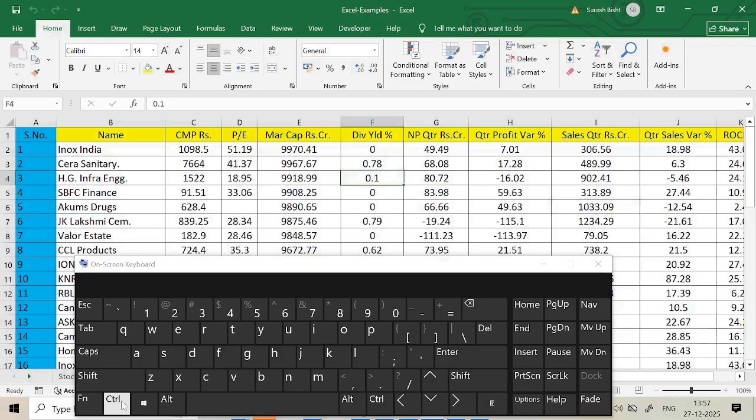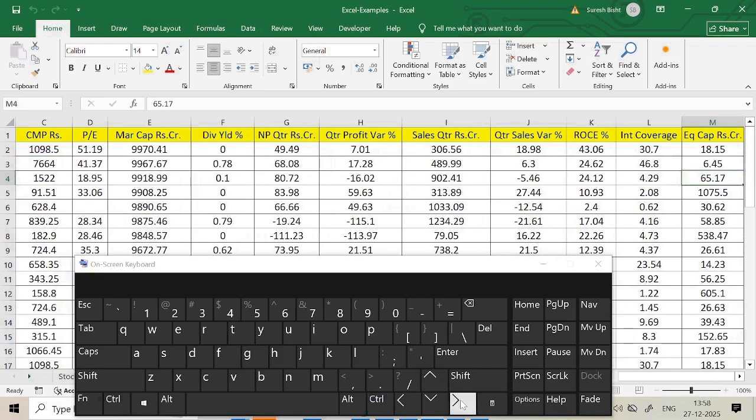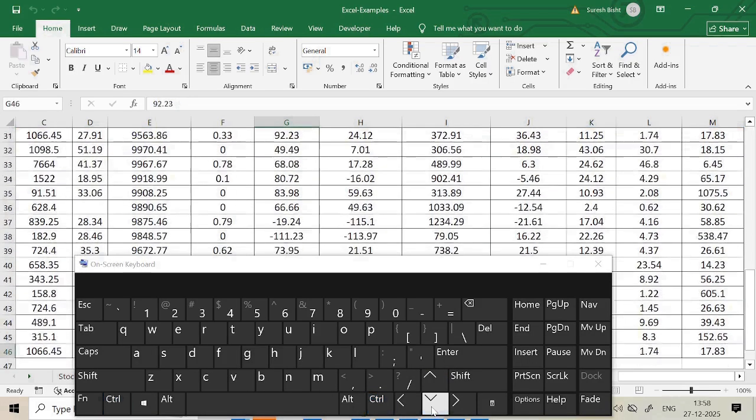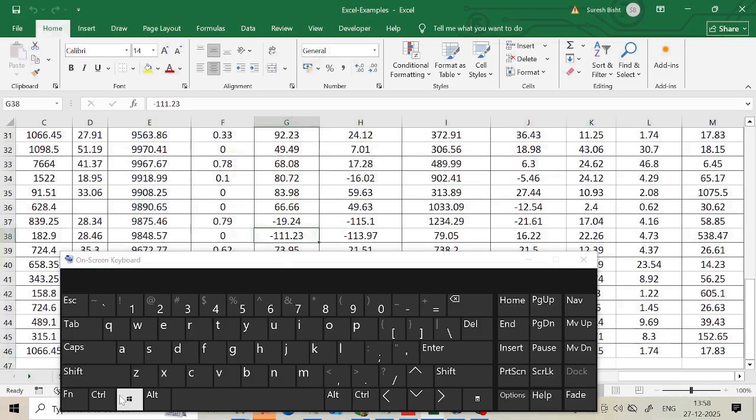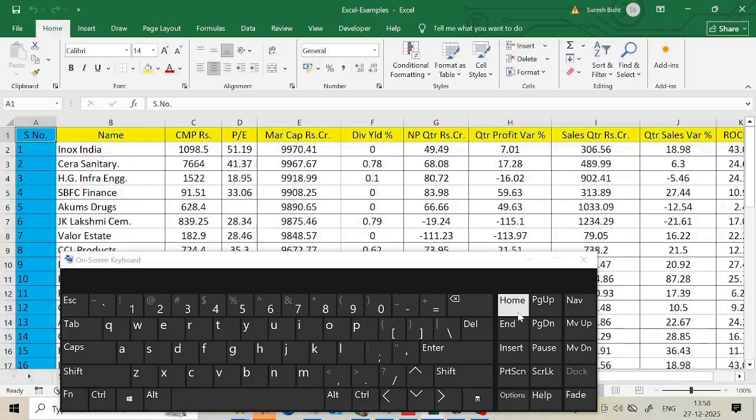You can also use Ctrl left to go to the extreme left, Ctrl right to go to the extreme right, Ctrl up to go to the extreme top, and Ctrl down to go to the extreme bottom. You can also use Ctrl Home to go to the top left of the worksheet. So this is how you basically navigate in the worksheet.